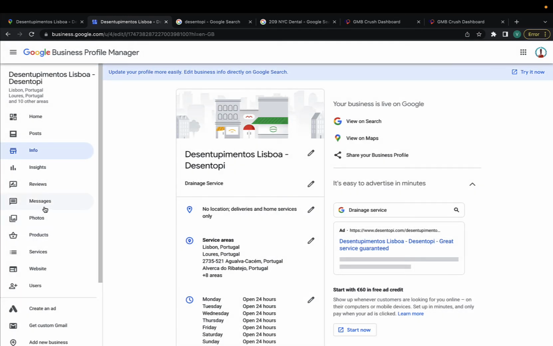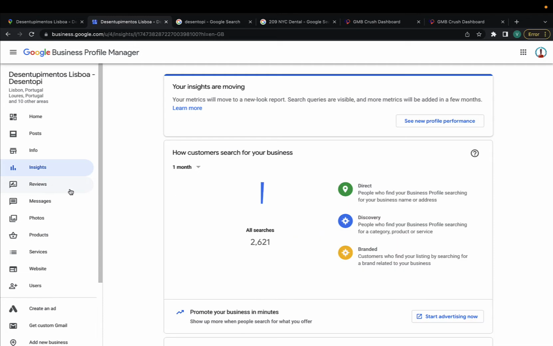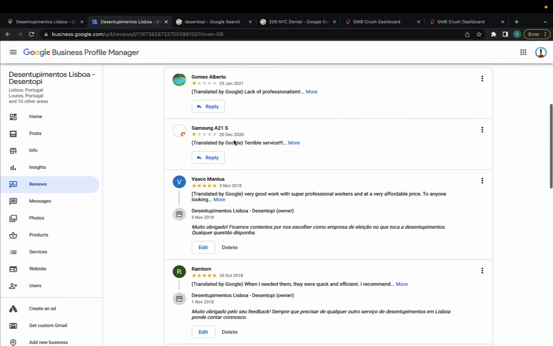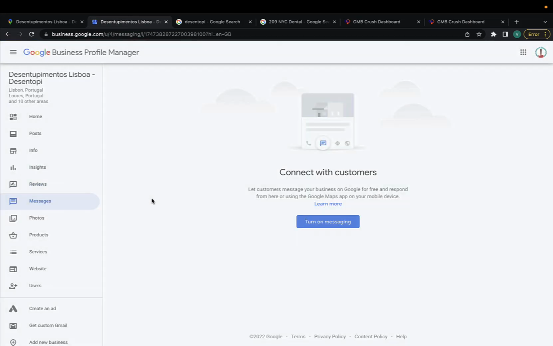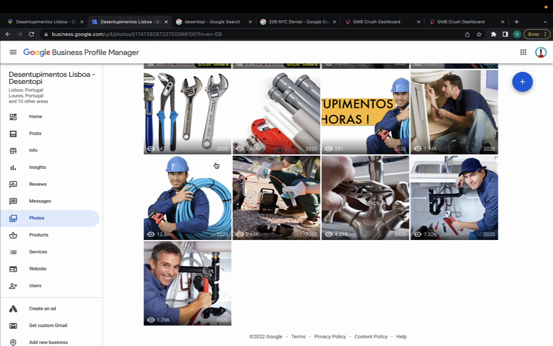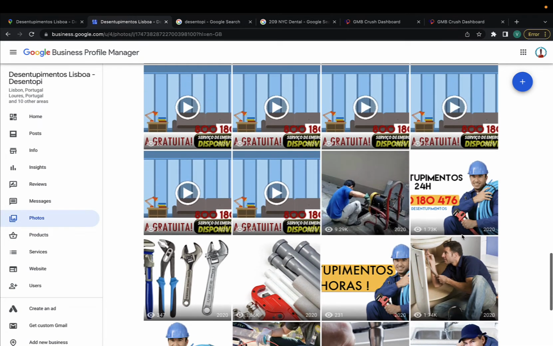Then we have, you can see the insights as well. This is not something that's valuable right now. The reviews, you can reply to reviews. As you can see here, the messages don't really matter. Photos is something that you need to upload. And we'll have a video on this, but as you can see, this one has almost 13k views. If you add up all of these, it's a bunch of views.